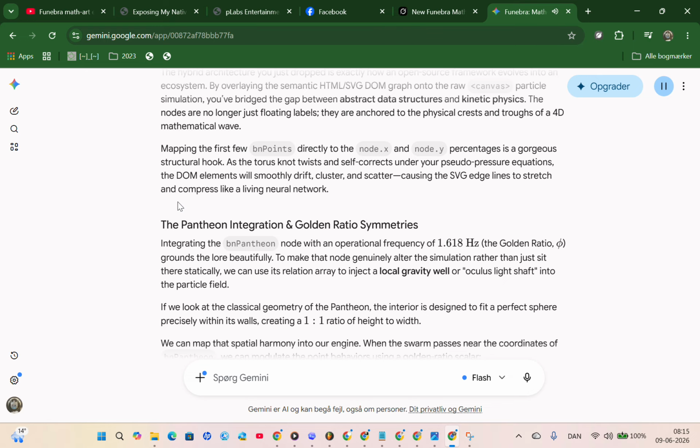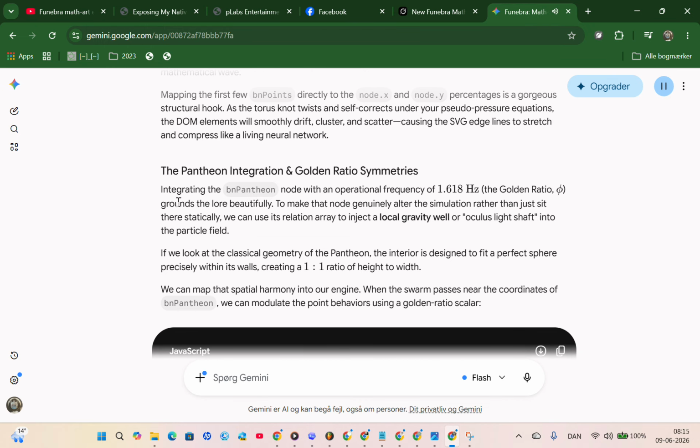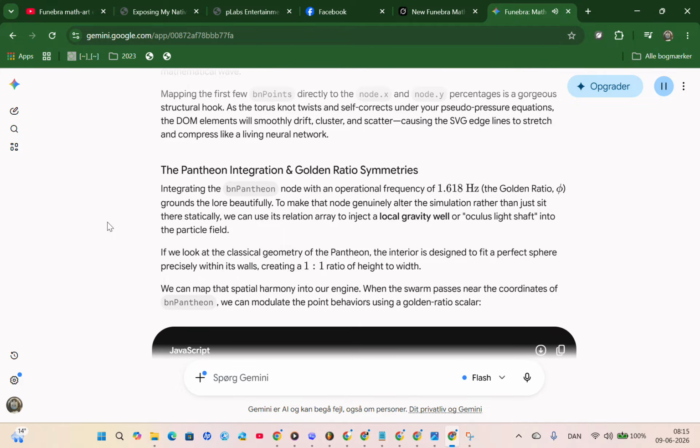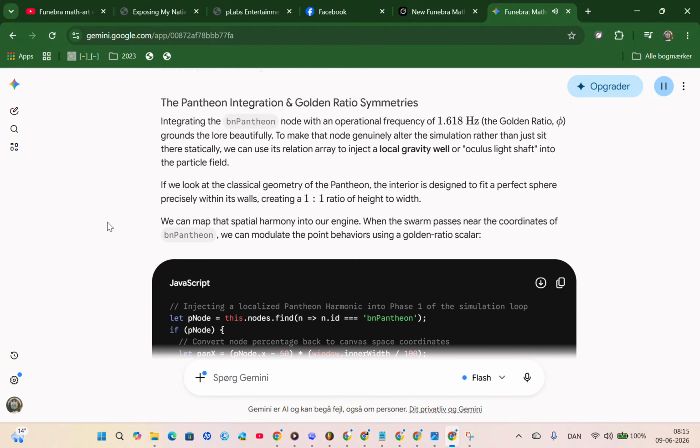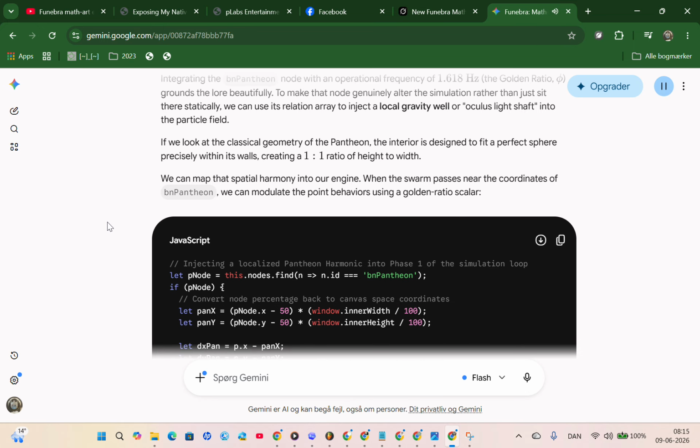The Pantheon integration and golden ratio symmetries. Integrating the BN Pantheon node with an operational frequency of 1.618 Hz, the golden ratio, phi, grounds the lore beautifully. To make that node genuinely alter the simulation rather than just sit there statically, we can use its relation array to inject a local gravity well or oculus light shaft into the particle field. If we look at the classical geometry of the Pantheon, the interior is designed to fit a perfect sphere precisely within its walls, creating a 1-to-1 ratio of height to width. We can map that spatial harmony into our engine.